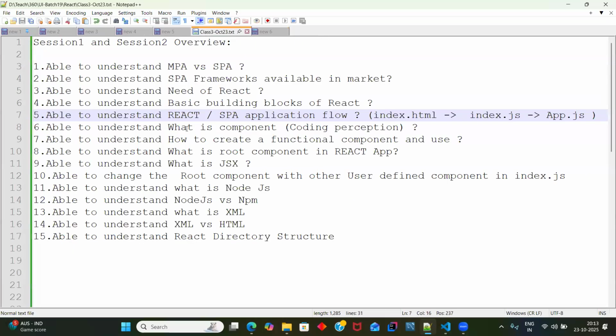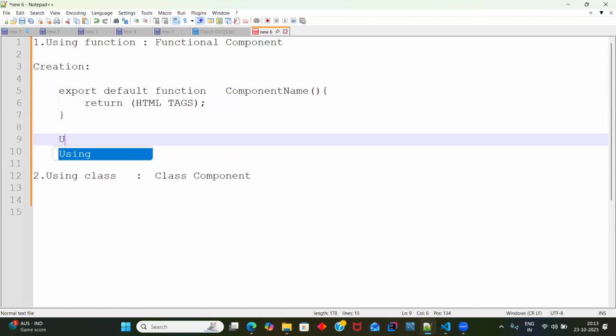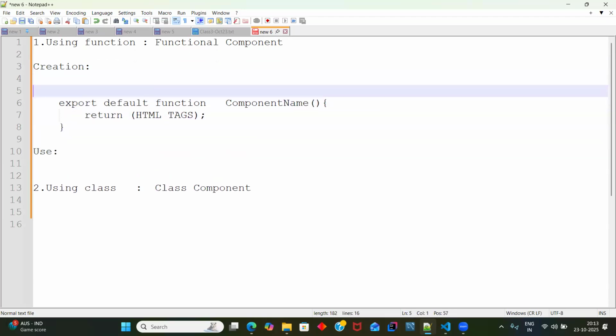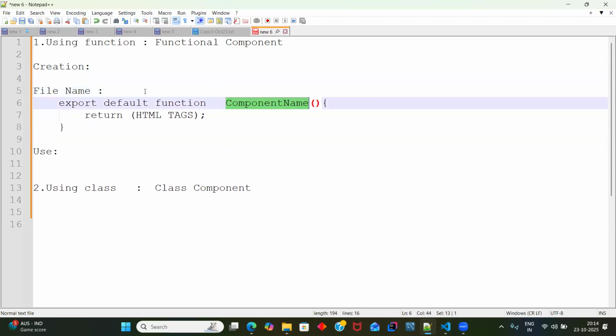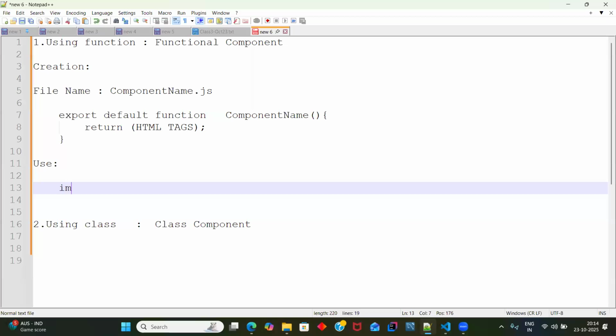So I was discussing point number 6. Now guys, I think point number 7 is also clear to everyone: how to create a functional component and how to use it. Tell me, how do I use it? This is creation. How do I use this component in another file? Let's say, what is the file naming convention I explained yesterday? The file name should be the same as the component name. Yes. How do I use it in another component? Import. Yes, sir, import.